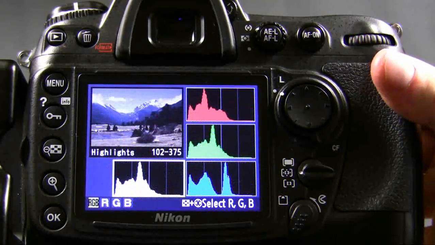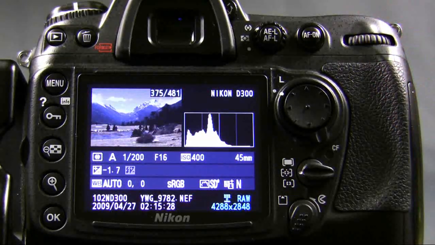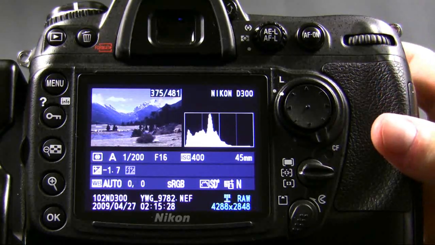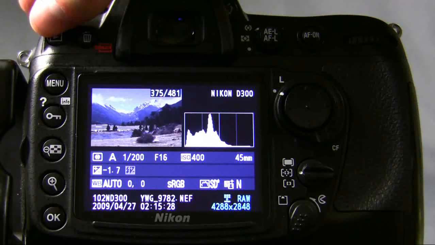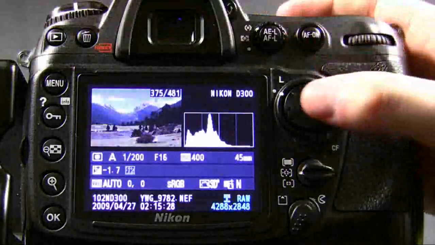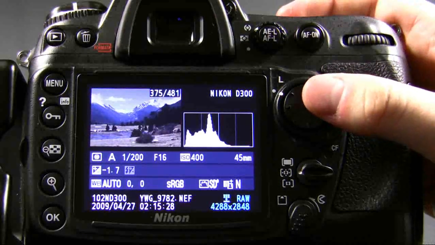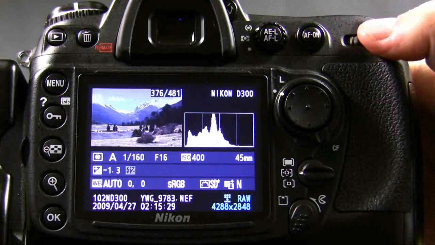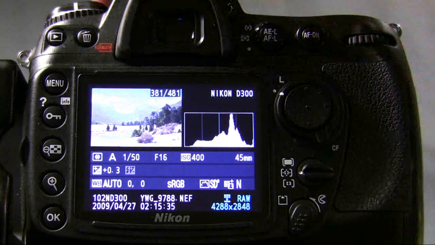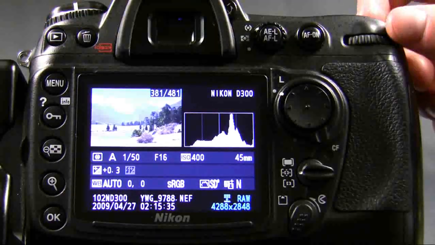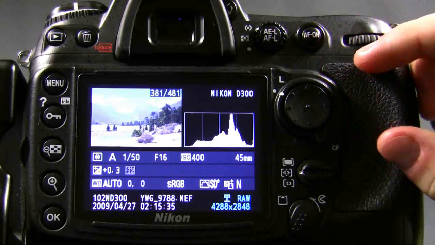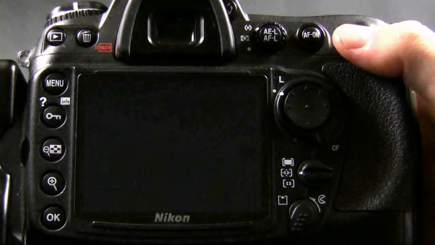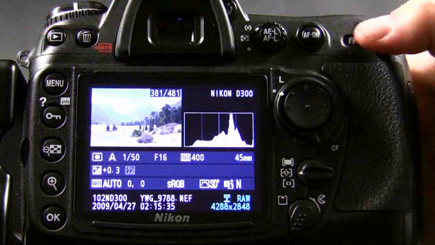So you want to expose properly, and the question then is, how do you see your histogram? On various cameras, that's going to be different. Generally, you're going to hit your play button, and then you're going to either hit your command dial on one of these. There might be an info button, or on my cameras, I have it set up on my dials. Every camera is slightly different, but you generally always hit your play button that looks like the play button on a VCR, and then you're going to look for info, display, or some other thumb adjustment. Get your manual out and figure out how you can see your histogram.